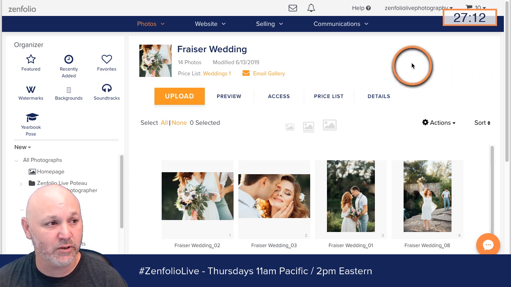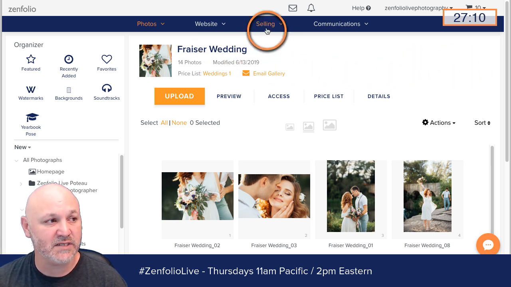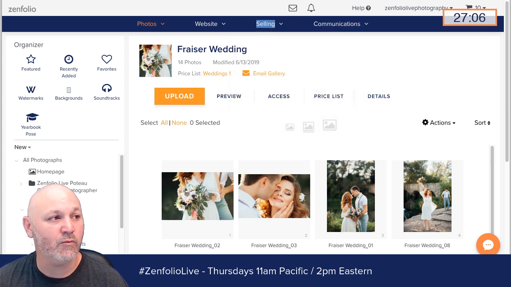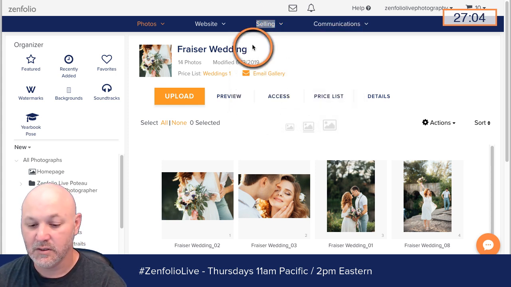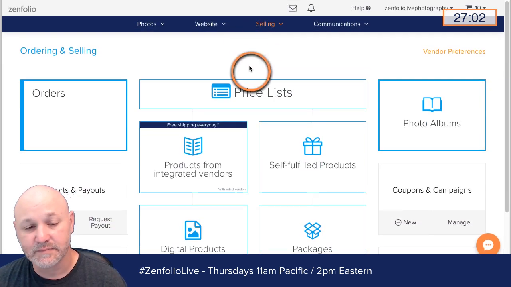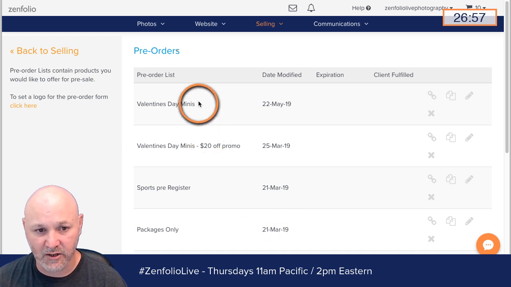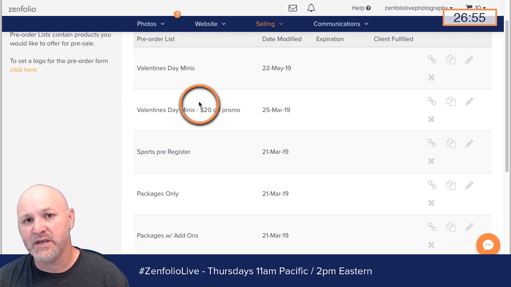And so let me show you really quick. If we go to selling, and I'm just going to open this in a new tab, and then we're going to jump into that tab really quick. And if you scroll down here to the bottom, here is pre-order right here. And there is no way that you can assign these to a gallery.